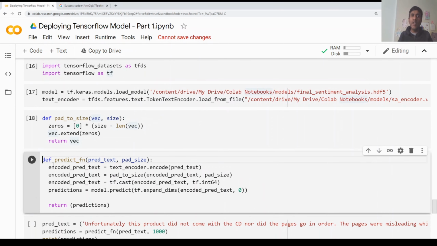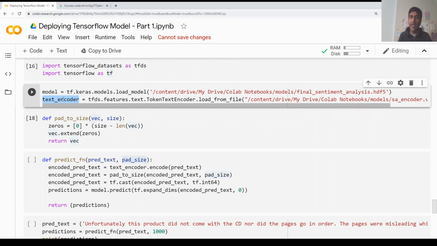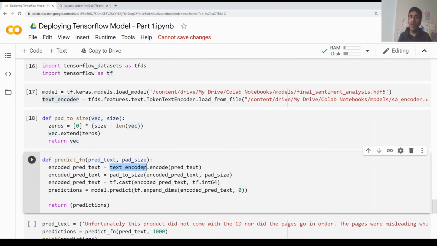The next one is we are creating a predict function. This function is going to do the major work. The predict function takes the text, the review for which you need to see the sentiment, and then it takes the size we want to pad with. The first thing it does is use the text encoder file we have loaded, which has all the encoding. It calls the text encoder.encode method and gets the predict text. So the incoming text, which is a string value, will get converted into a numeric value, based on the encoding that was assigned during the training. Because this model is from the training, so it was assigned during the training.